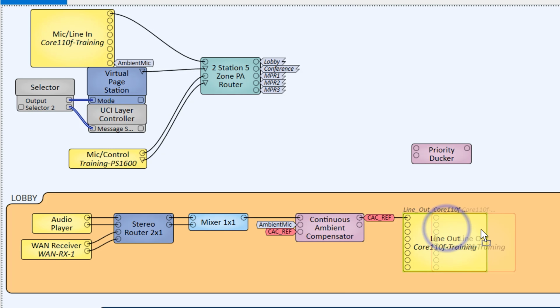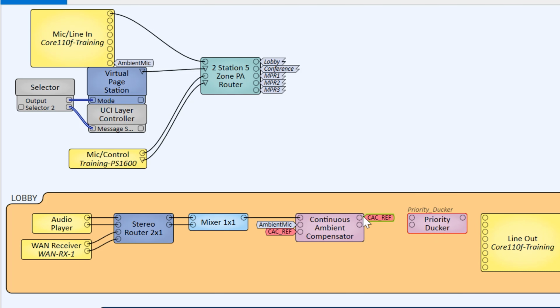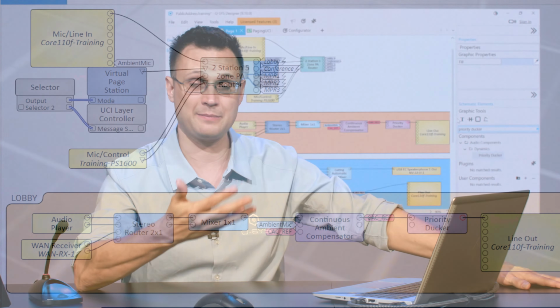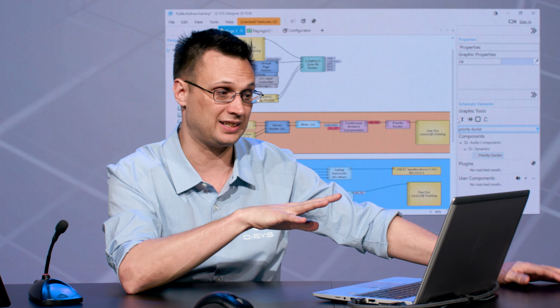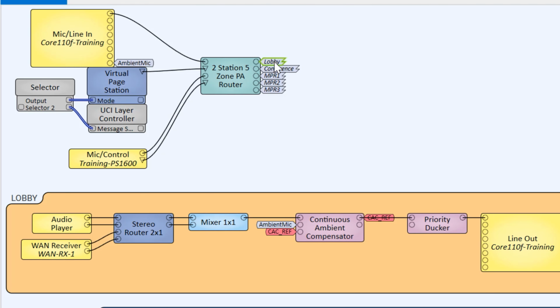Here's how it would work. I would insert this. I'm going to break this path right here. I'm going to insert it at the end of my signal path here in the lobby. I'm going to wire my lobby's program material through the priority ducker. And right now, the same thing happens as normal, as was previously in that lobby. The audio just flows through. But then I'm going to grab the lobby PA material and paste that onto the priority pin.